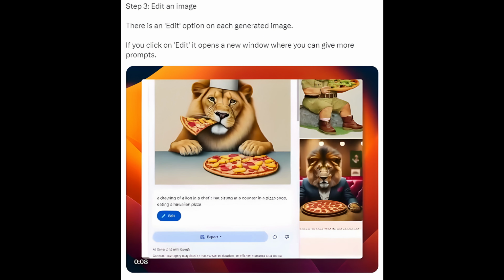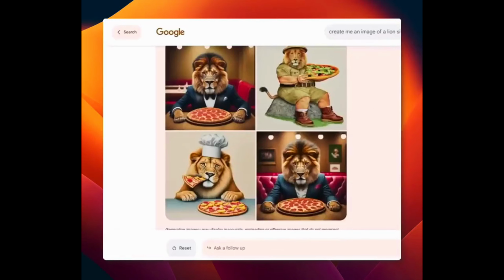Step 3. Edit an image. There is an edit option on each generated image. If you click on edit, it opens a new window where you can give more prompts.